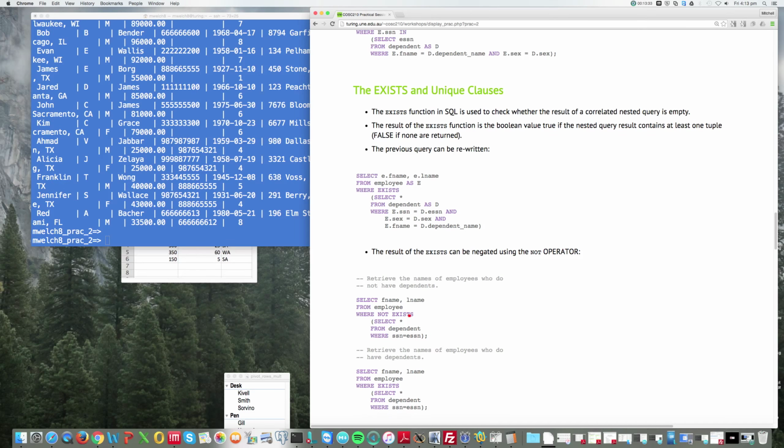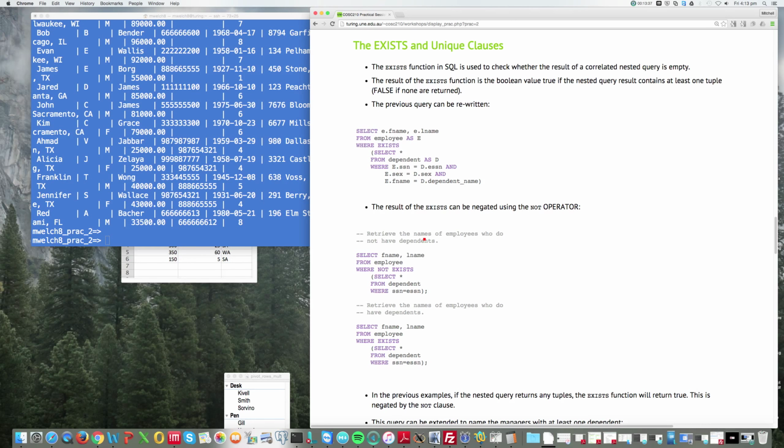We can combine that with the not operator. So here we've got an example where we're retrieving the names of employees who do not have dependents. This is another example of a correlated query, only in this situation we haven't used aliases to give our relations a new name. So we've just used the employee and dependent tables. Now it's fine in this situation because there's no ambiguity. The employee table, there's only one instance of that in this whole query, and it's in the outside table. The dependent table, there's only one instance of it, and it's in the inner query.